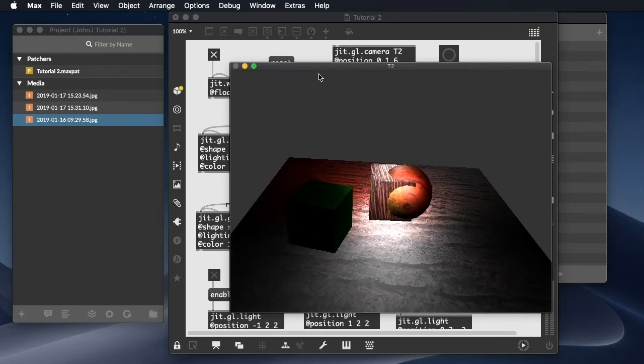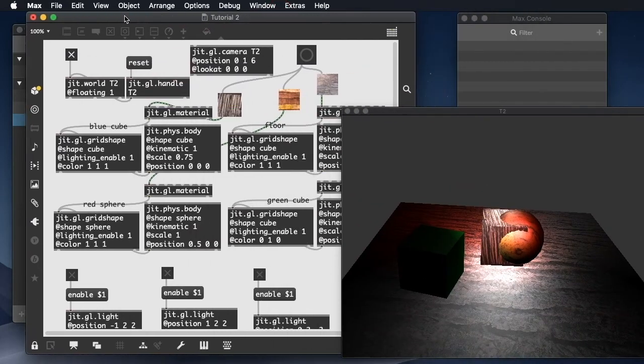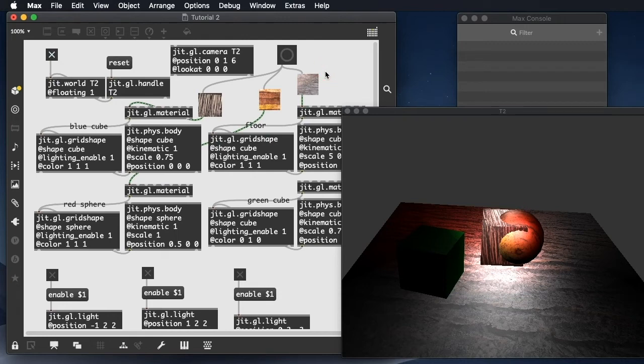visual situation. And remember, we're in a physics simulation now, so every time I close and reopen this patch, this cube that's sitting here off to the side is actually going to appear up here, and gravity will pull it down and it will fall over these other two. So let's take a look at that.